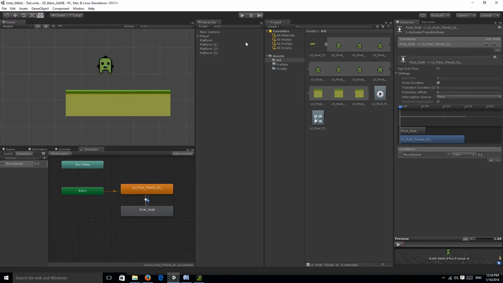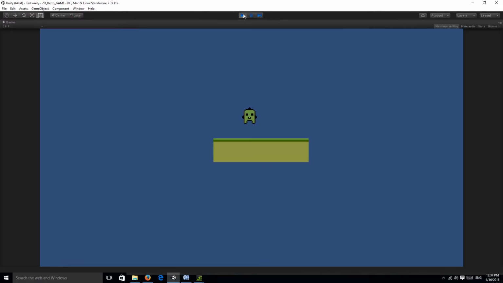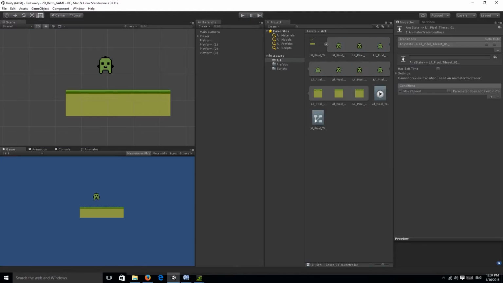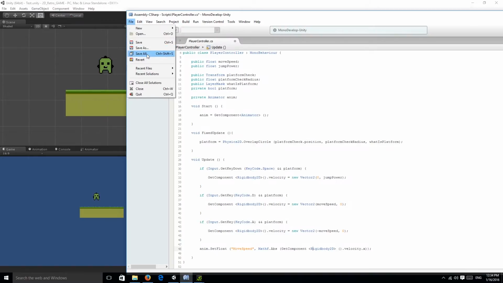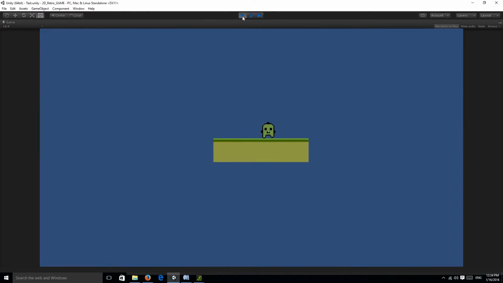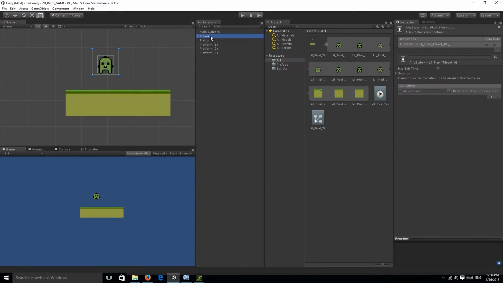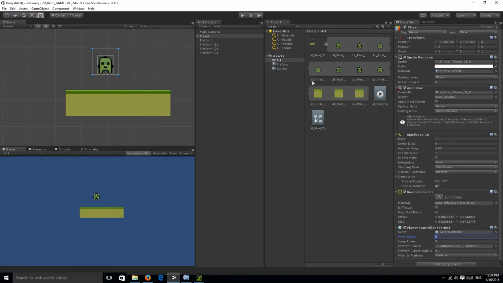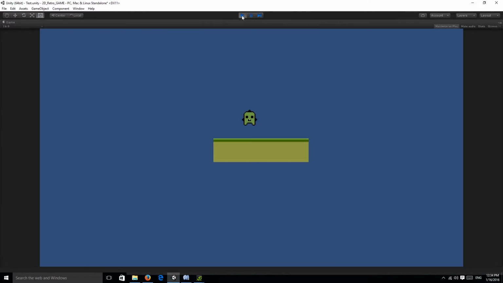Now let's check this out and see if everything's working right. Oh, I didn't even save the script. Make sure you save the script as well. As you can see, it's moving now. Look at that. Crazy, huh? I'm actually going to turn down the move speed a little bit so you guys can see it a little bit better. And then he stops. There you go.